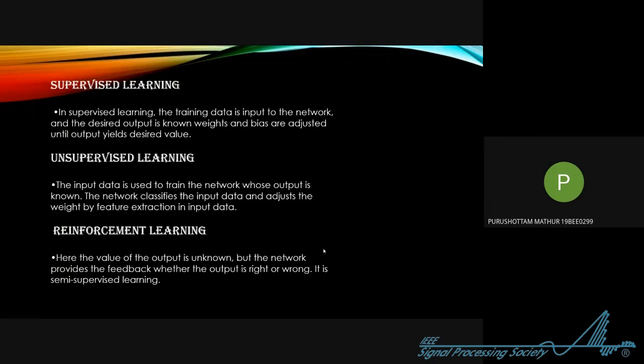So, unsupervised learning: input data is used to train the network whose output is not known. The network classifies the input data and adjusts the weights by feature extraction in the input data. Reinforcement learning: here the value of the output is not known, but the network provides feedback on whether the output is right or wrong. It's just semi-supervised learning. It's not properly supervised, and it lies in between supervised and unsupervised.